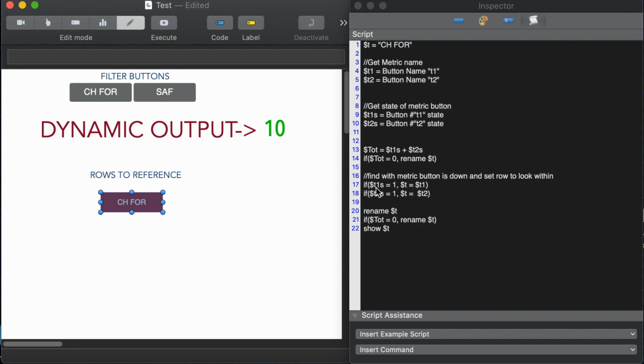And then we're going to look to see if one of those buttons is pushed, then we need to rename it to one of these metric names. And that's what happens here. So when we change this over to shot 4, shot attempt 4, it changes that, and then it's going to change that, and that'll be your output.